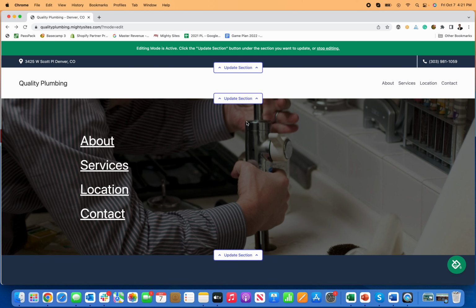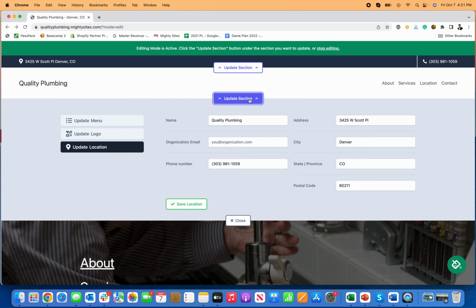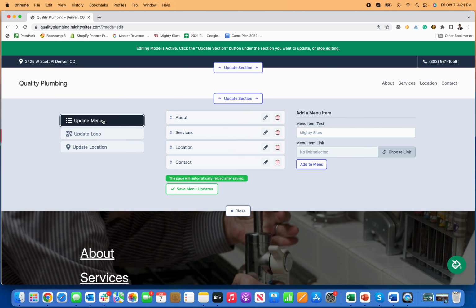Today I'm going to show you how quick and easy it is to update your main menu on your Mighty Sites website. So the first thing that you'll want to do is go here to Update section, navigate over to the Update menu button, and now you can do all sorts of things to customize your main navigation menu.